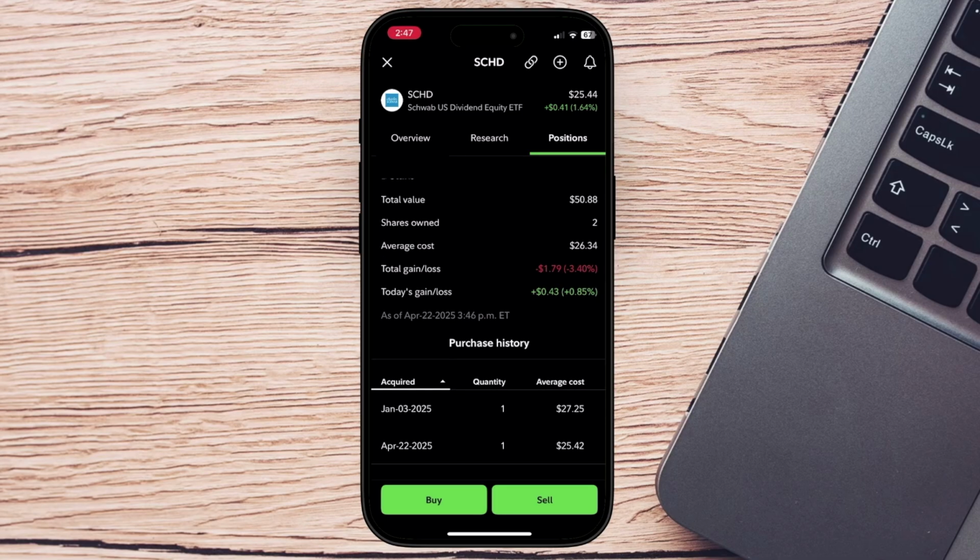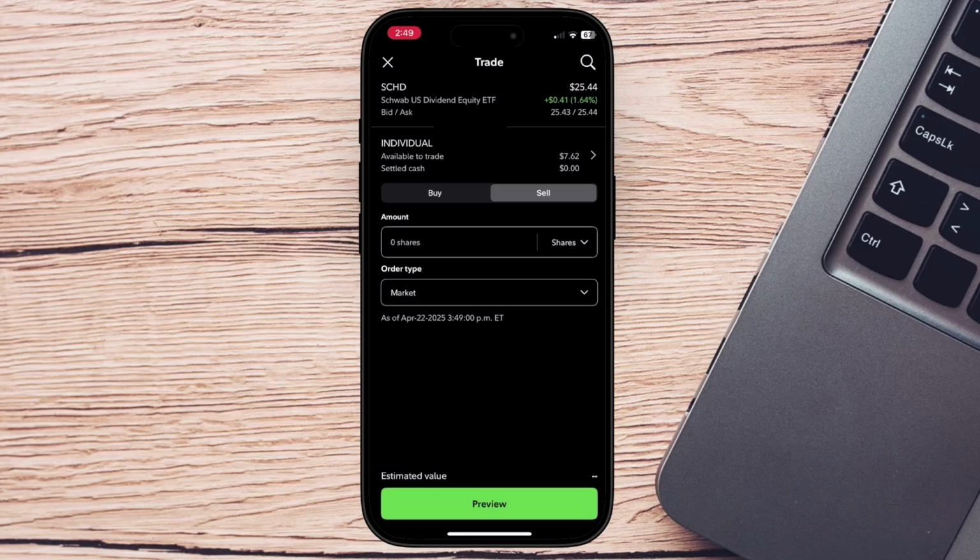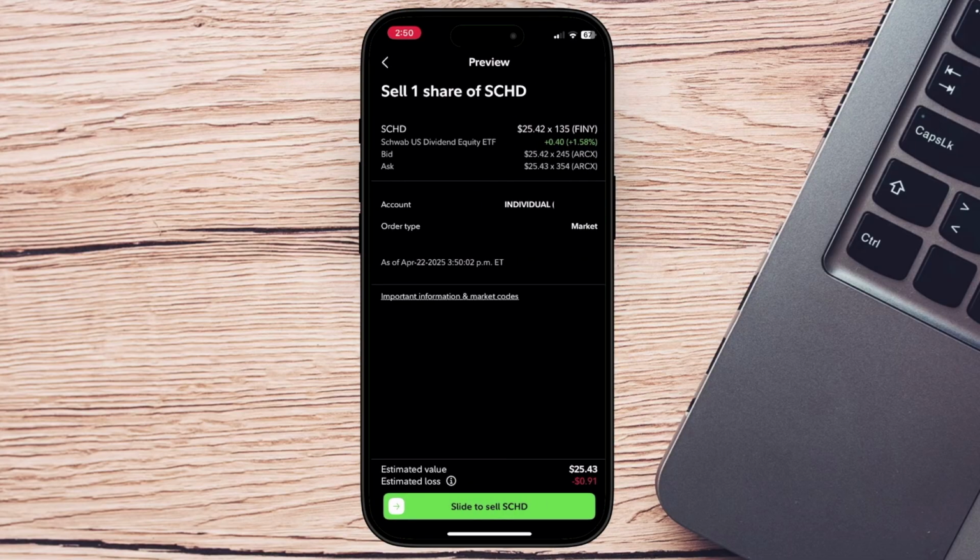Now, in order to sell, the process is identical. Tap sell and you will land in the same exact screen as the buy version. Just this time, the highlighted option is the sell one. So once more, add the amount of shares you want to sell, tap preview, and if you're okay with all your settings, slide to the right. And that's how you buy and sell stocks or ETFs on the Fidelity application.